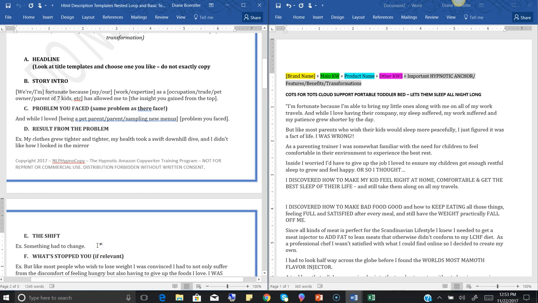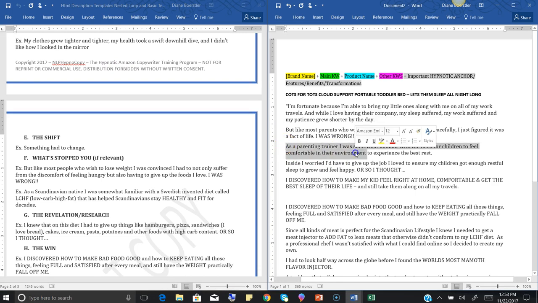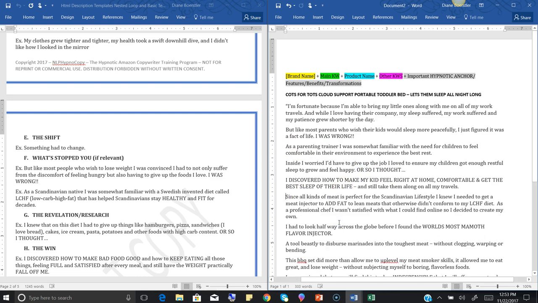So here's the shift. Something had to change, and you can talk about what stopped you. We went through the revelation research. You don't always have to put every single one of these in, but if you write it out and can find one for every single one, that's great. Think of it like a checklist instead of a blueprint. If you don't get every piece in here, that's fine. Sometimes you'll skip one or the other.